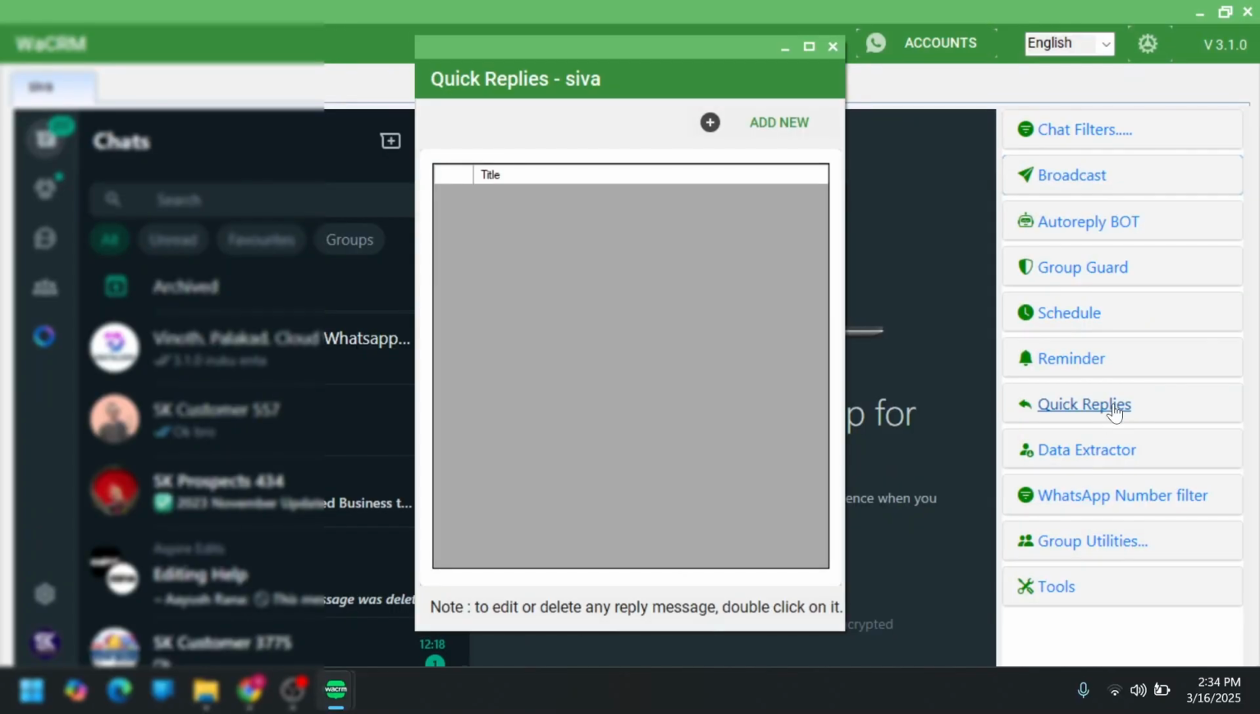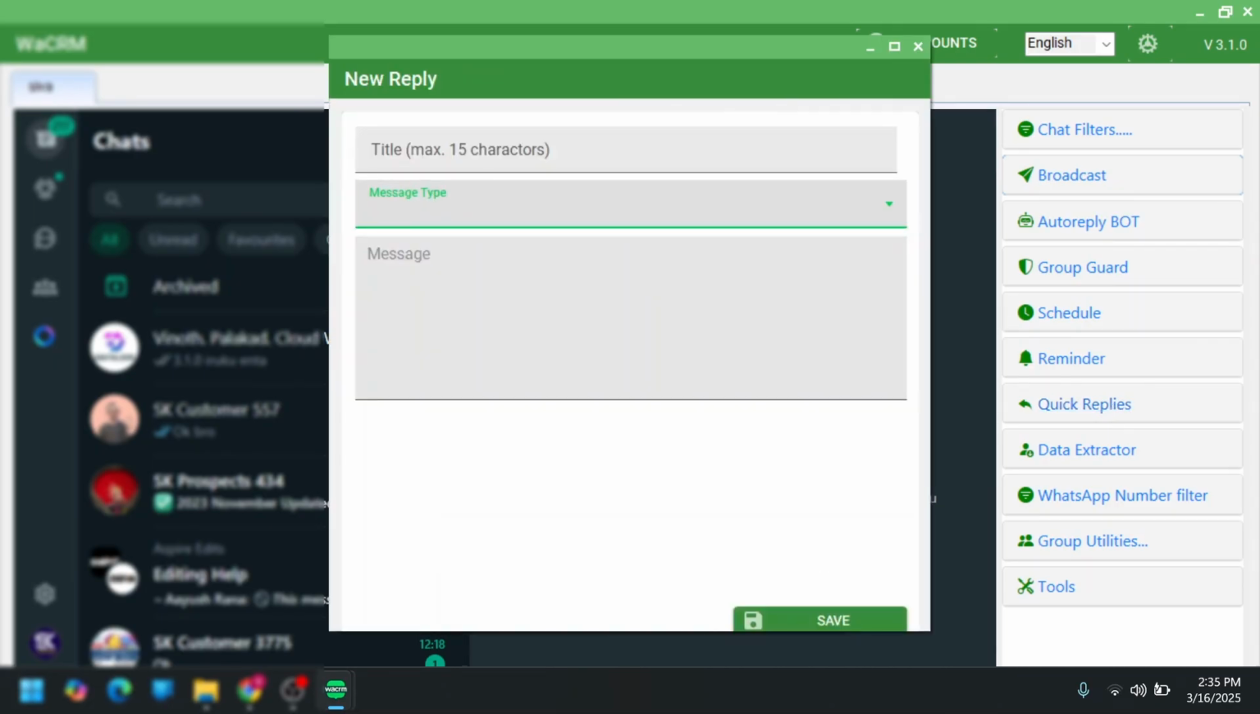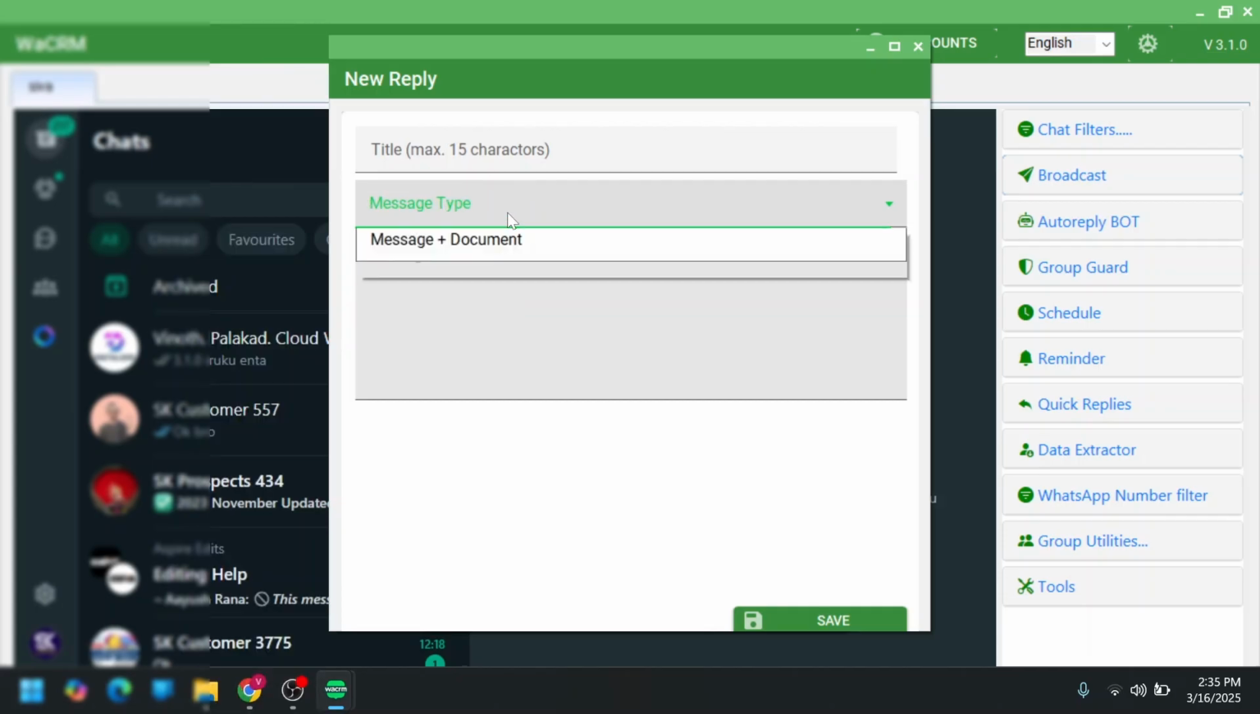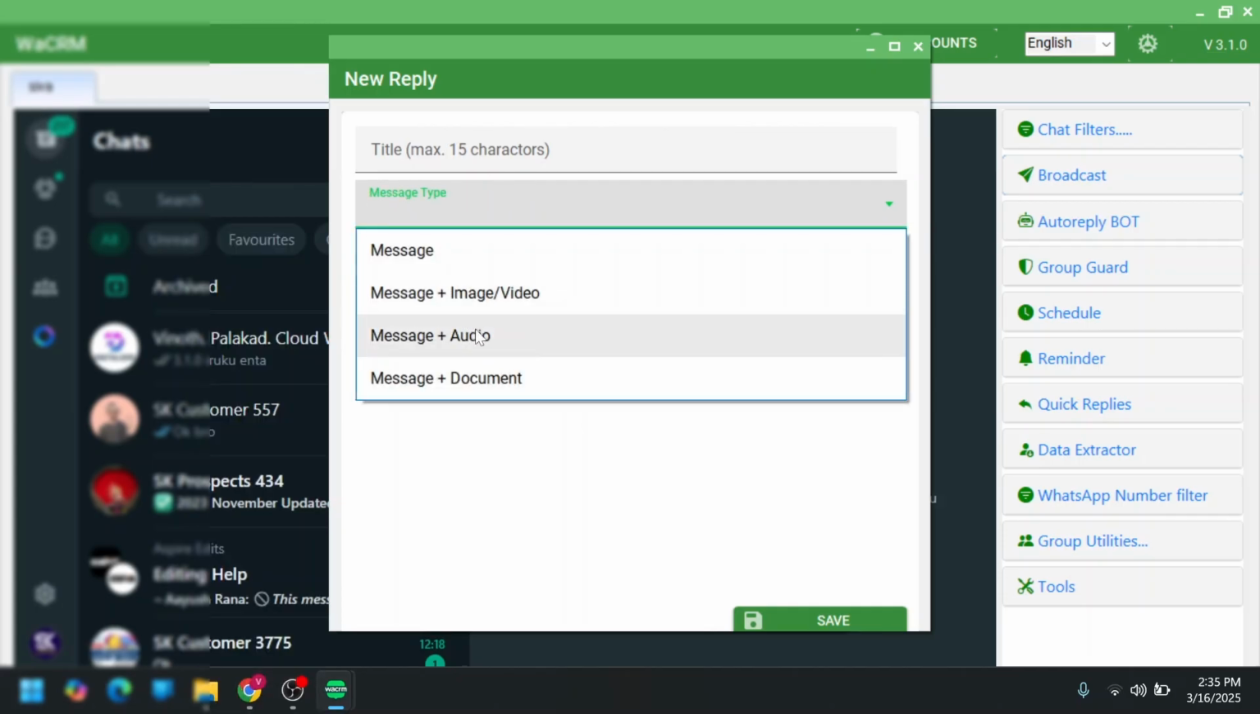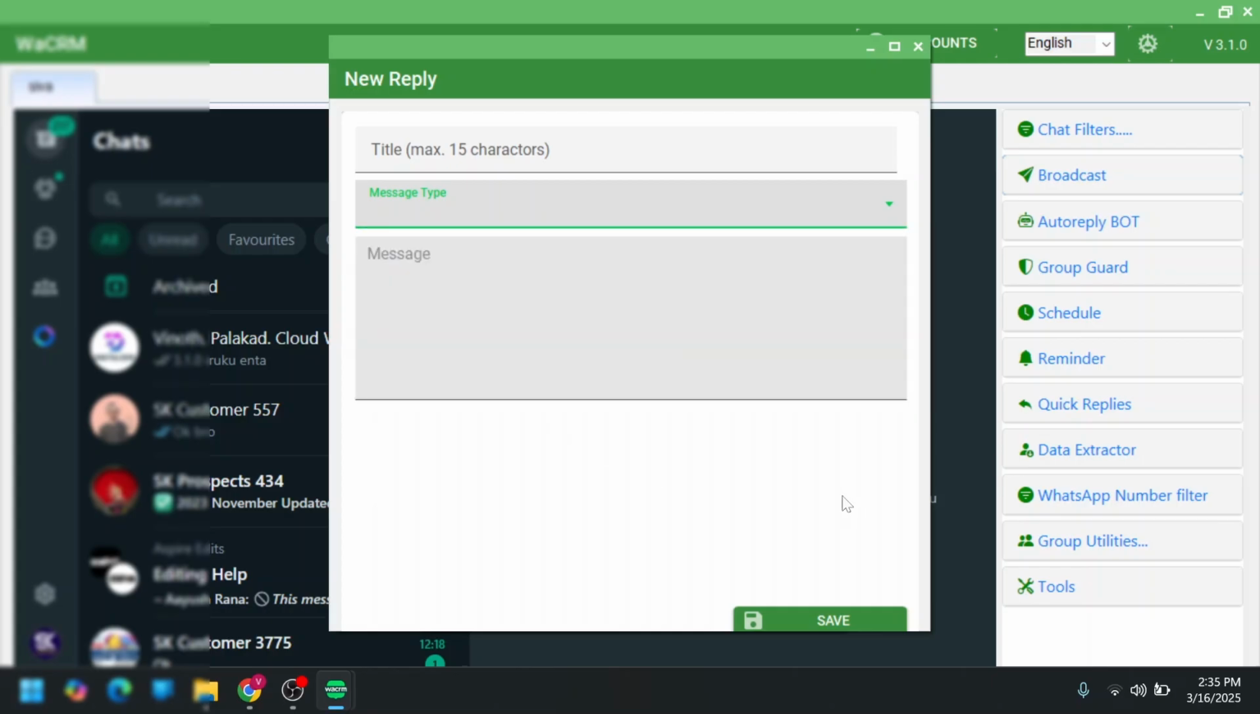You can add quick replies, just like we have in the business WhatsApp. So title, message, and message type. Okay, image plus video, image plus audio, image plus document, message plus document. So you can add those things.